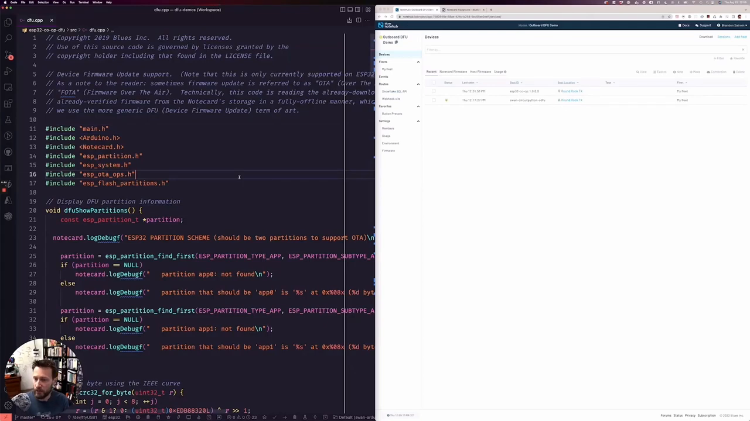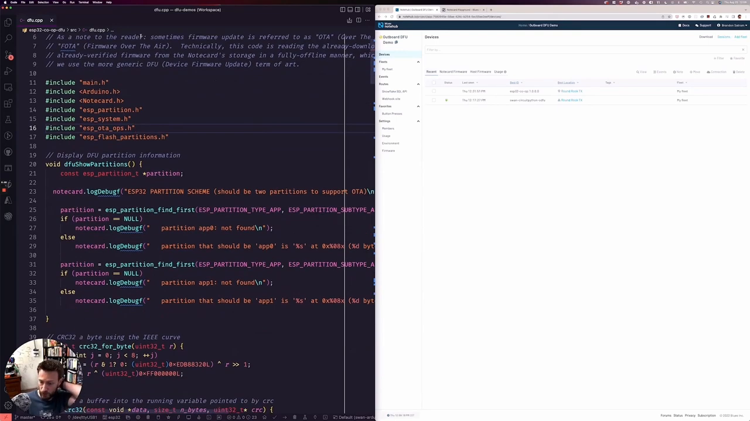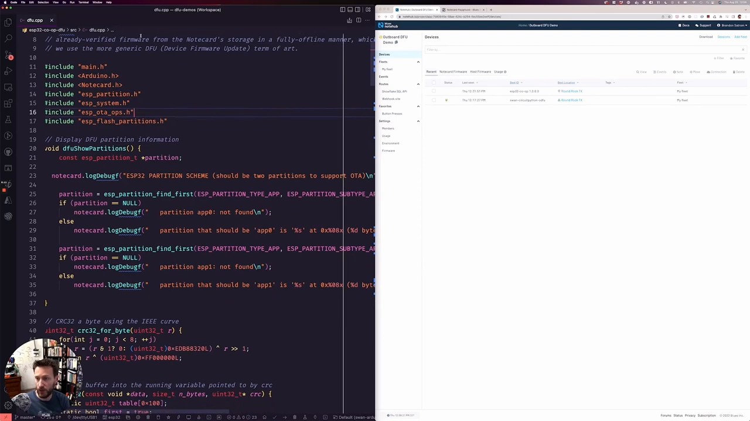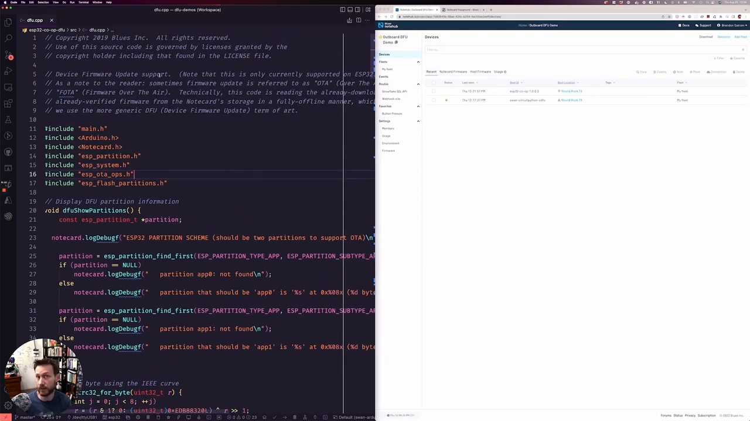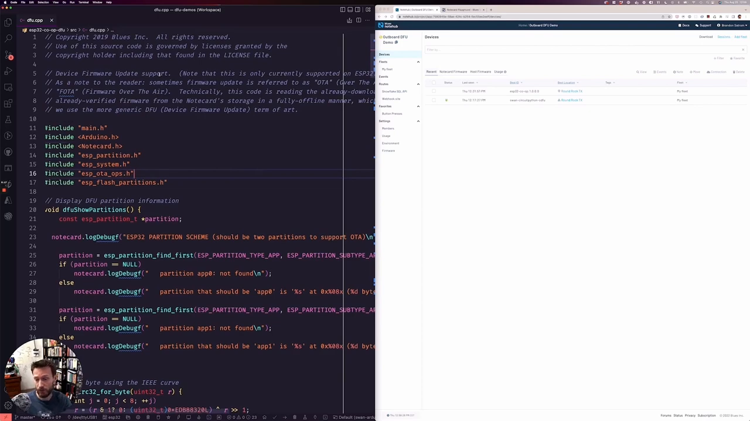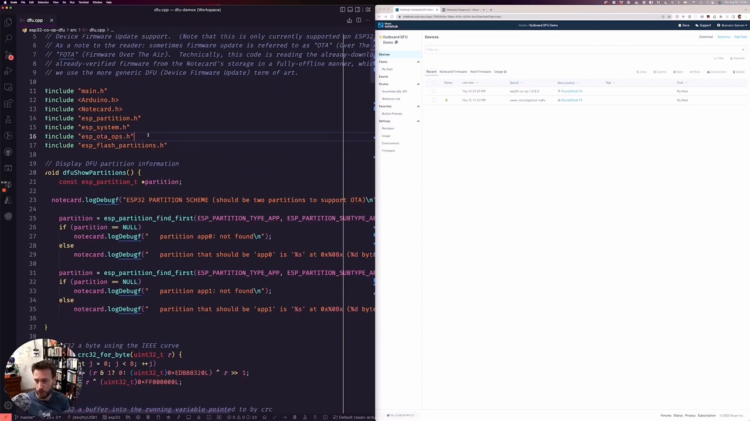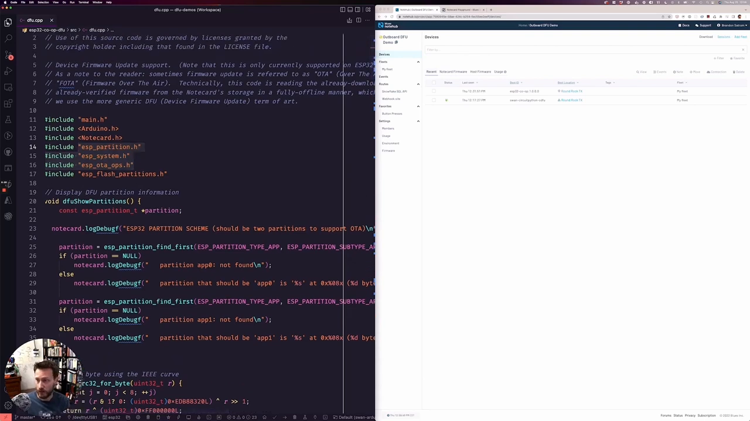Okay, so I have my ESP32 app. I created it in PlatformIO, running inside of VS Code. And in the project, I'm going to walk you through very briefly what this process looks like in terms of what I have to actually include in order to do OTA DFU using this cooperative approach with the Notecard. The big piece of it is when the application runs, it scans to make sure I have two partitions, because this is the ESP32, it uses the ESP-IDF partition system. And this is in my DFU.cpp.